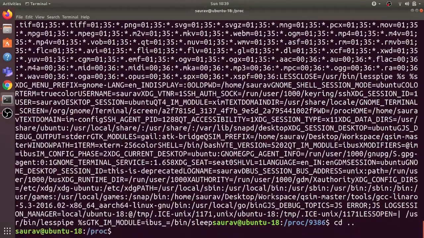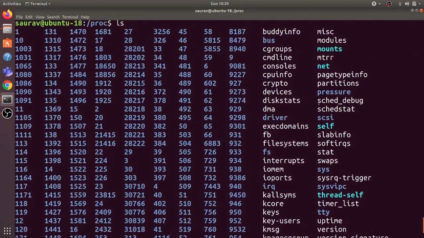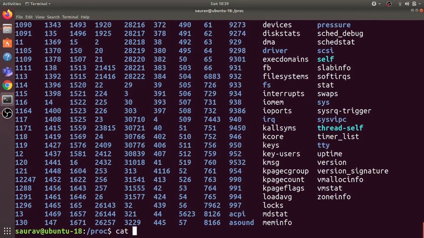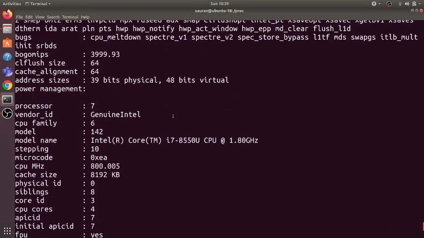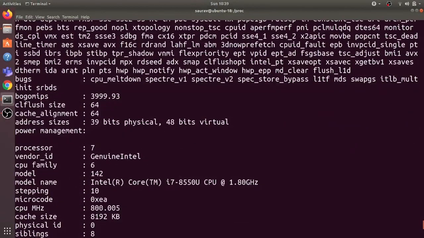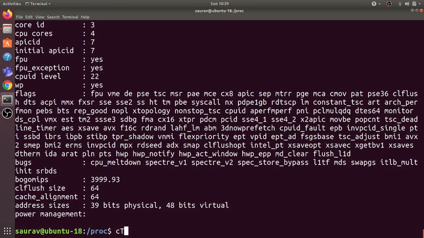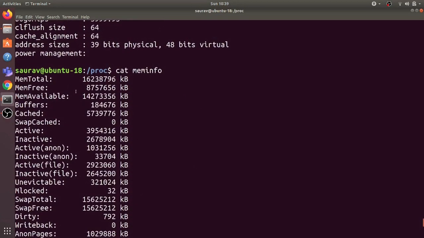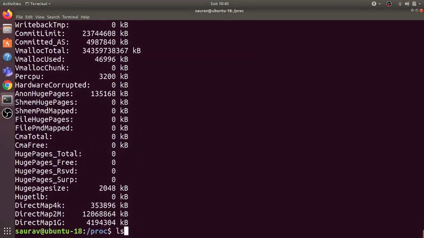Let's go back and see what all files were there. Then there is this cpuinfo file which gives me information about the CPU. If I do cat cpuinfo, it gives me information about each of the processors, because I have 8 processors, so it lists all of them from 0 to 7, and it shows me the vendor, which is Intel, then it is a 1.80 gigahertz processor and some other information. Similarly, there is a meminfo file which gives me information about the memory. It shows me the total memory, what is the free memory, available memory, etc. So that's how you can get various information.